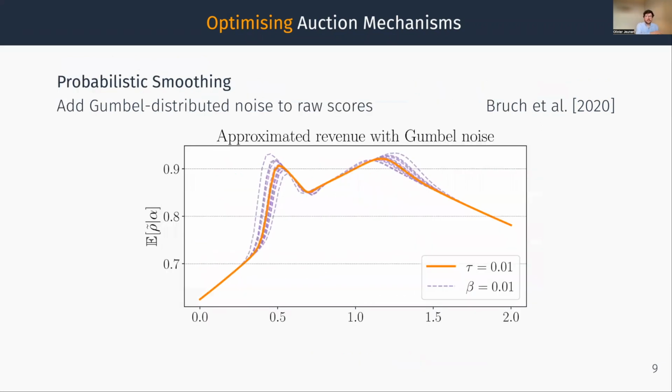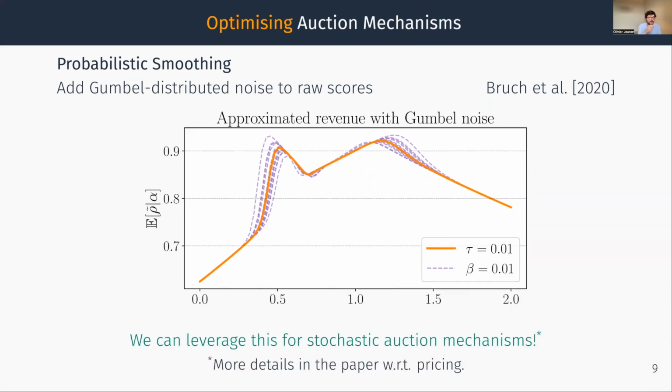One way to mitigate this issue, inspired by the recent literature, is to use something called probabilistic smoothing. We're going to add Gumbel distributed noise to the raw ranking scores during optimization. This added level of stochasticity will sometimes allow the optimizer to escape local minima. One more advantage is that we can leverage this technique after optimization as well to get stochastic allocation rules. When you're doing this, you will need a bit more trickery to get an incentive-compatible pricing rule. There's more detail in the paper about that.